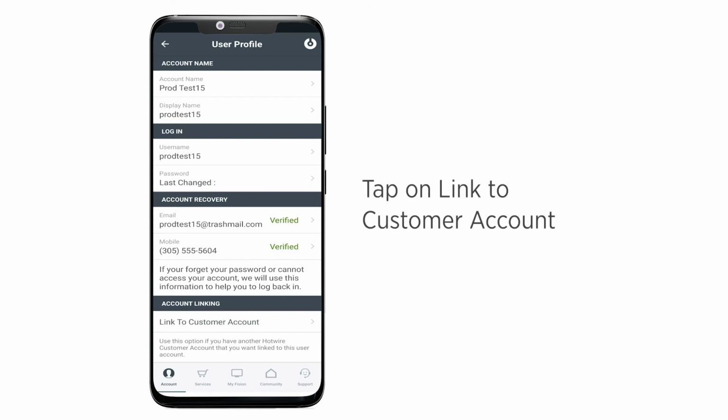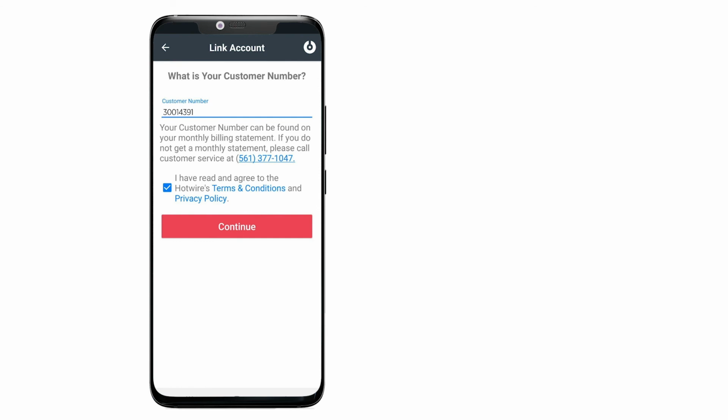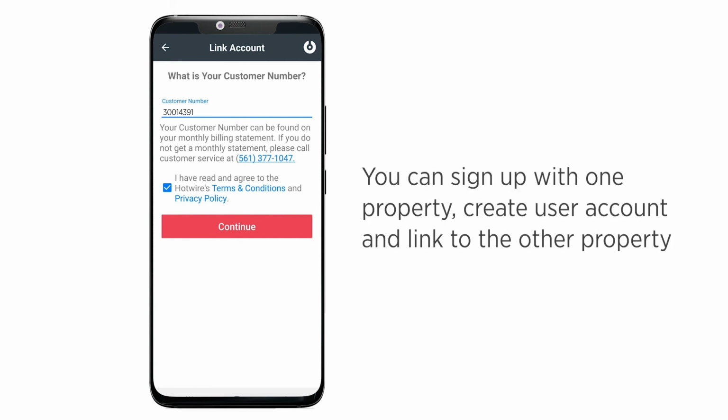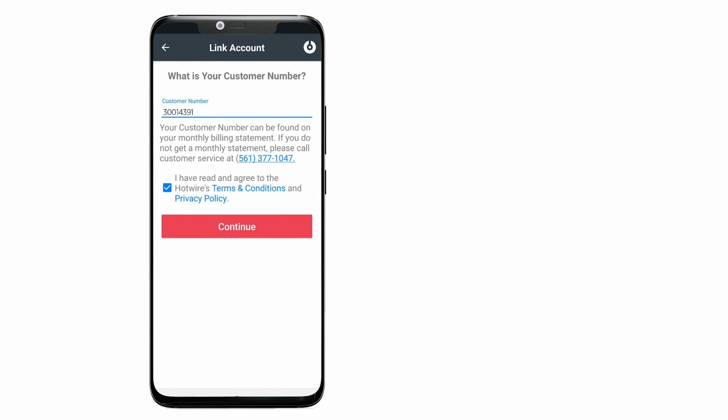The final thing on the user profile screen is account linking. This is where you can come and link to another account in Amdocs. So I, as a customer, have two different homes that are Hotwire properties. I can sign up with one property and create a user account, and then if I want to link to the other property, I can do that here. I can simply put in the customer number and let's hit continue.